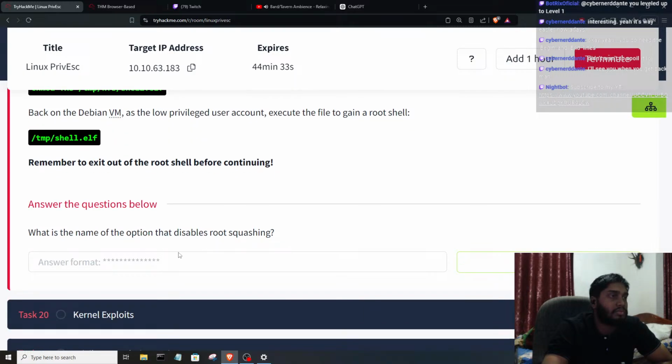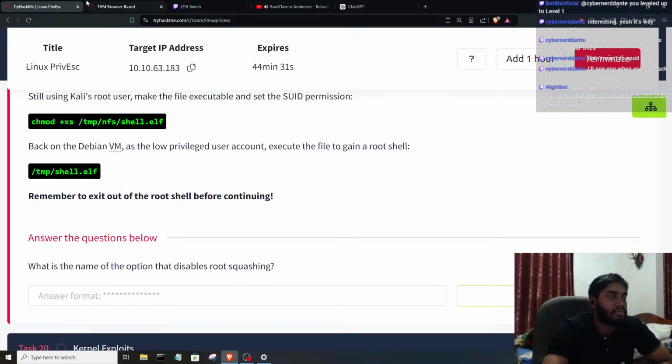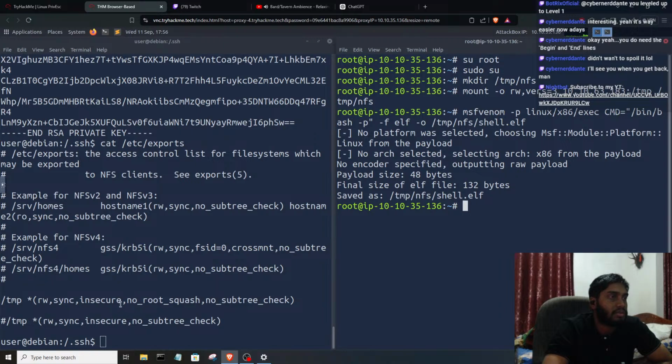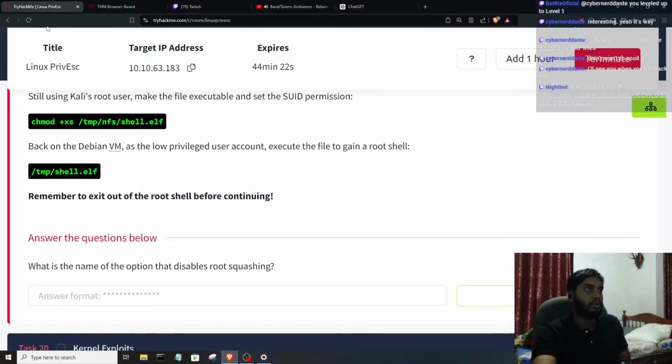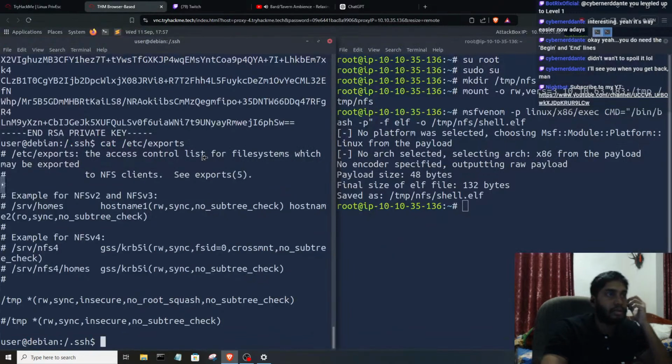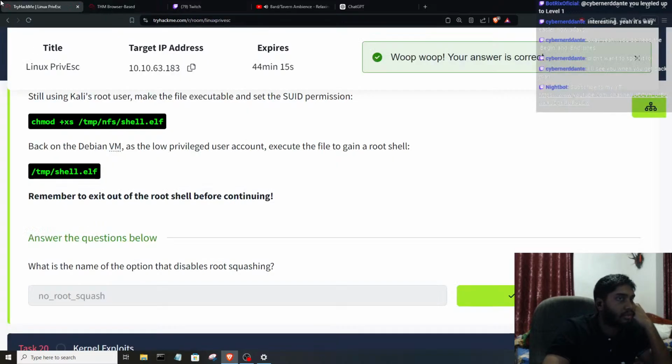What is the name of the option that disables root squashing? What do you mean? I'm guessing that's no_root_squash. Right there. Yep, that's it. And yeah, that's cool here.